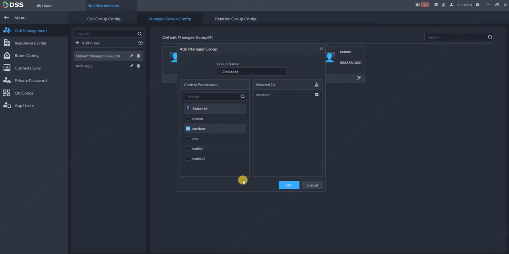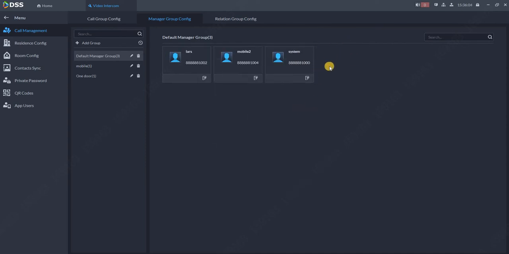I will select the user and click OK. Once you select the user over here, it will be automatically deducted from the default manager group. So, OK. You see, the user is out. So that's how you actually create the new group.